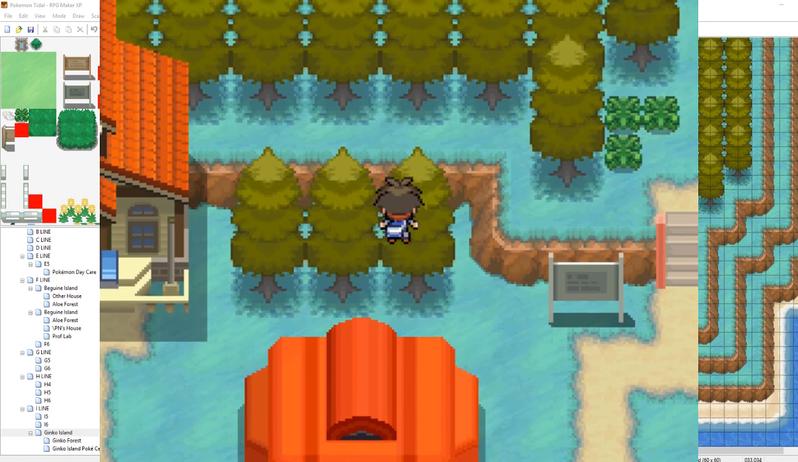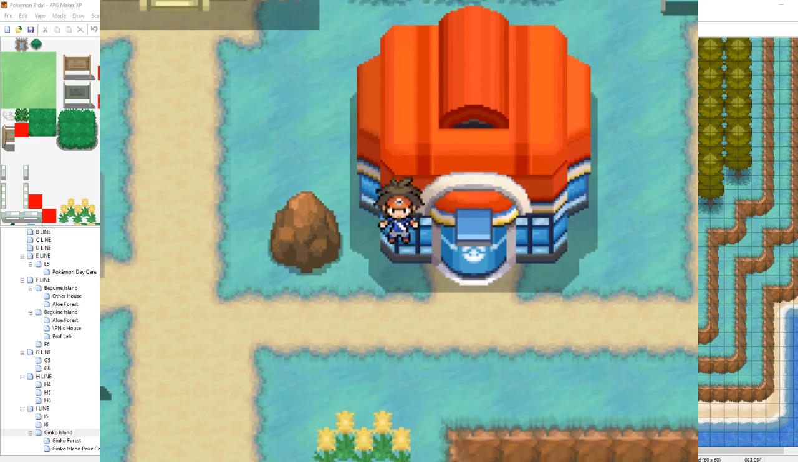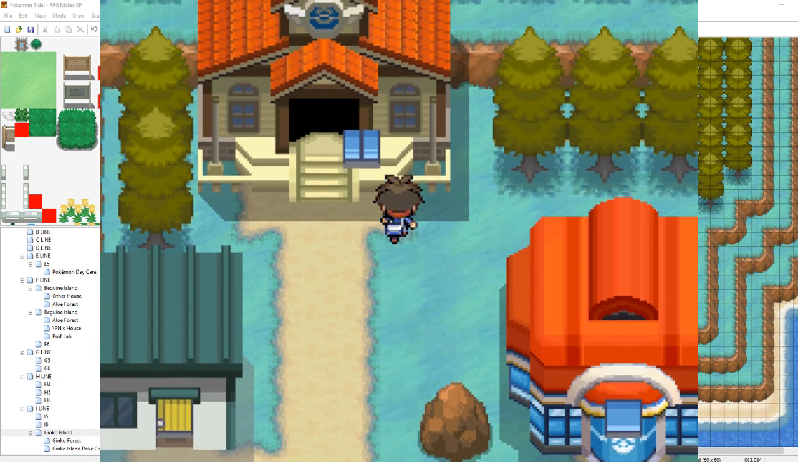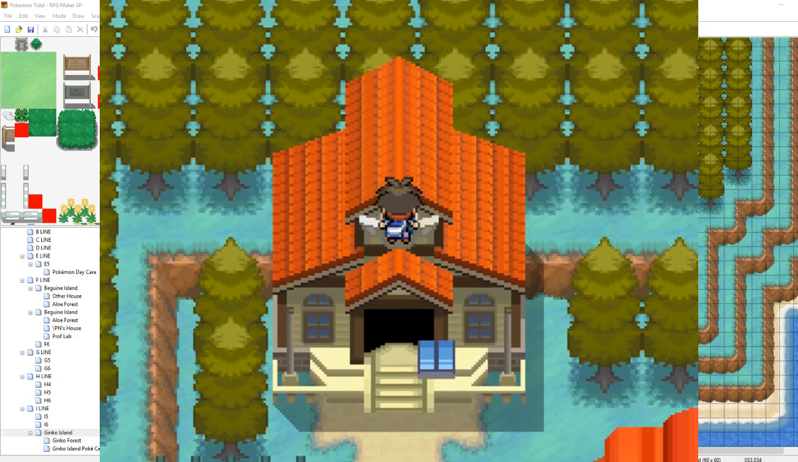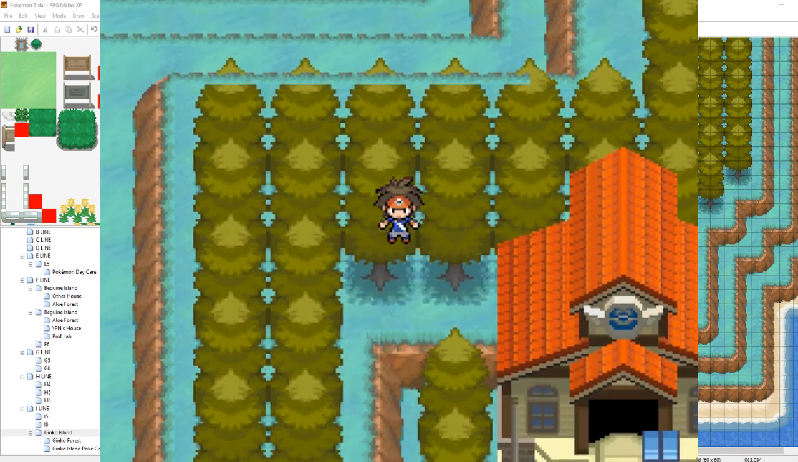Nah. Your intentions are in the right place. You're not annoying. Oh yeah, I didn't set the collisions of the Pokemon Center at all yet. I don't think I've set the collisions for this building either. Cool. Now I can just walk on it. I also didn't set the priority for those.